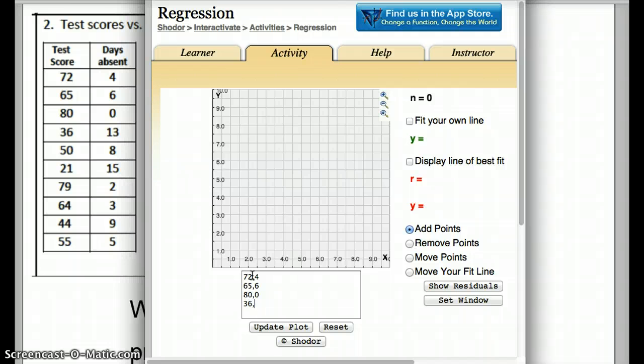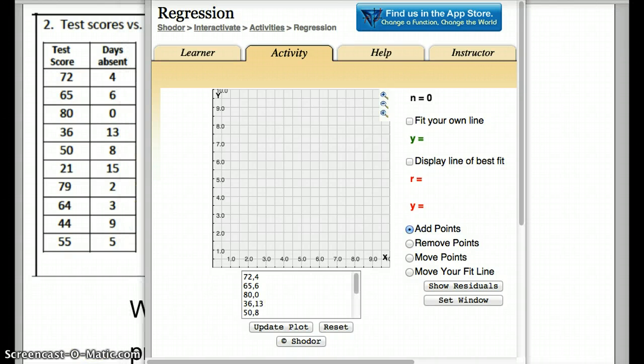So pause, continue inputting, and then restart the video after you have put in all of the, let's see, 1, 2, 3, 4, 5, 6, 7, 8, 9. I think there's 10 data points, so you should have 10 pairs. Pause the video. Okay, students, we're back.